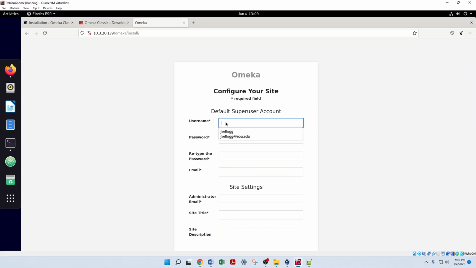So what I'm going to do here is we need to create our default super user account. I'm just going to go with jKellogg. You can put whatever you want there.